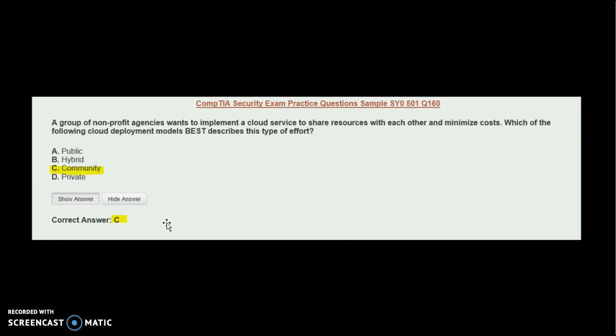A group of nonprofit agencies wants to implement a cloud service to share resources with each other and minimize cost. Which of the following cloud deployment models best describes this type of effort? That is C, community. I think we saw that earlier, actually.